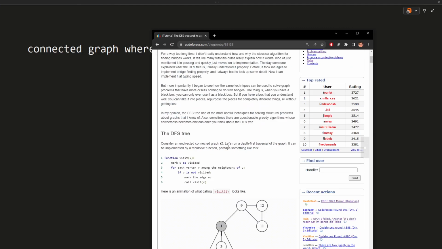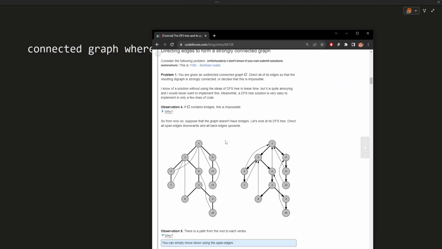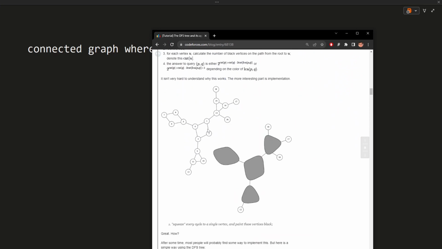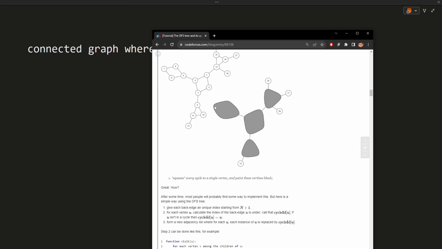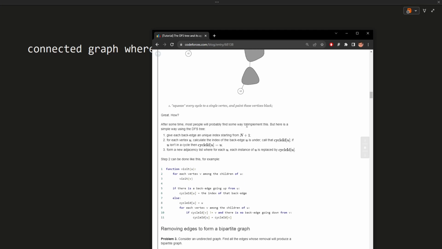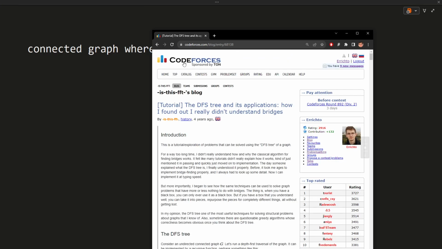If you have this more complicated thing, cacti, it means that every edge or every node belongs to only one cycle. So it's like a tree, but every node is possibly a cycle. And the DFS tree helps a lot in implementing it, but I don't think it will happen in IOI. Do you have any questions?